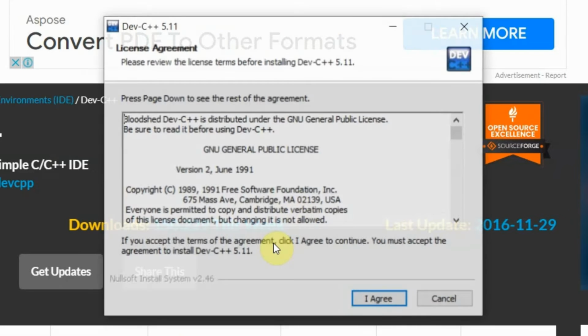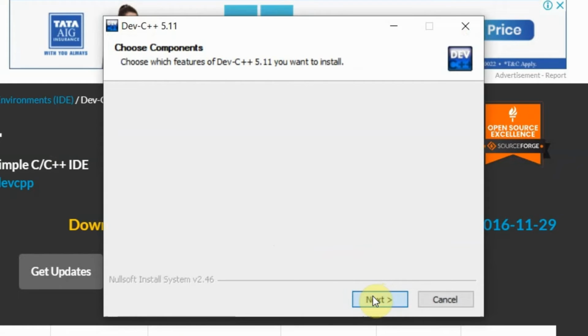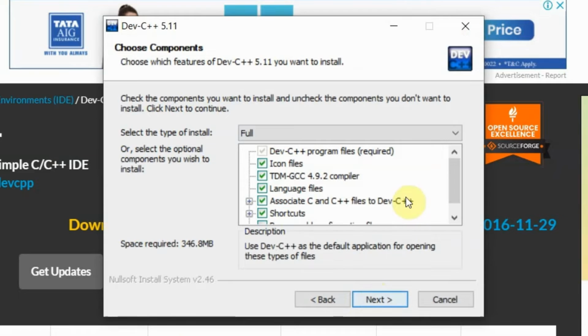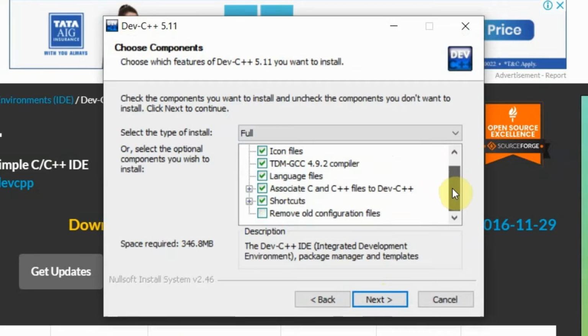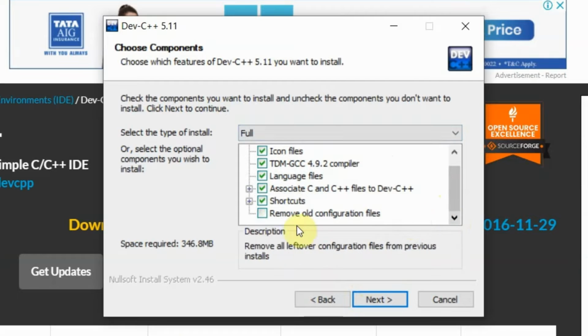Next, you will see the end user license agreement, which you can read, otherwise accept it and continue installing. Next, you get to choose the components that you want to install. Select everything, and the last option reads remove old configuration file, which I selected. It is only if you have uninstalled a previous version like me. Otherwise, no need to select this option. Click Next to continue with the installation.